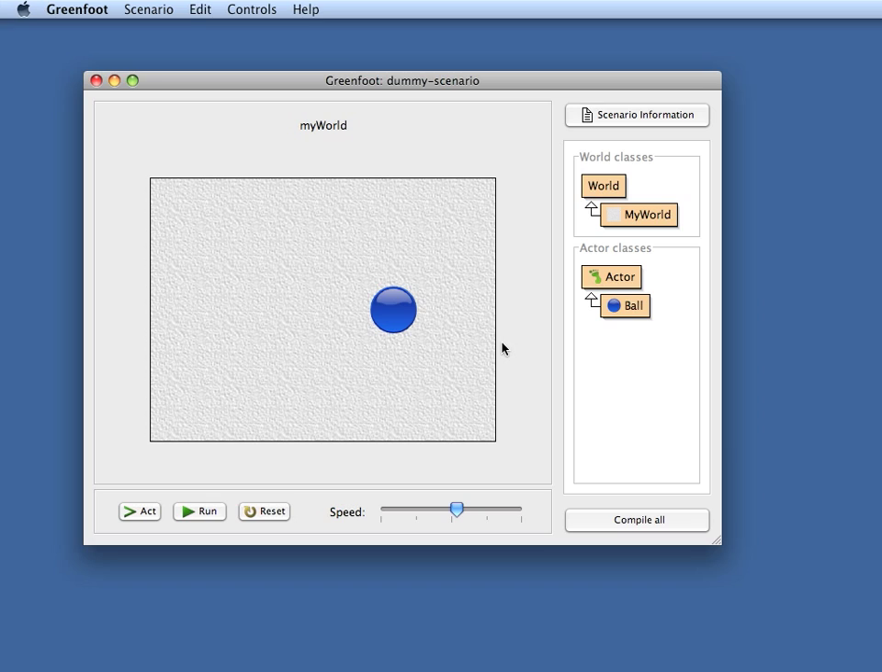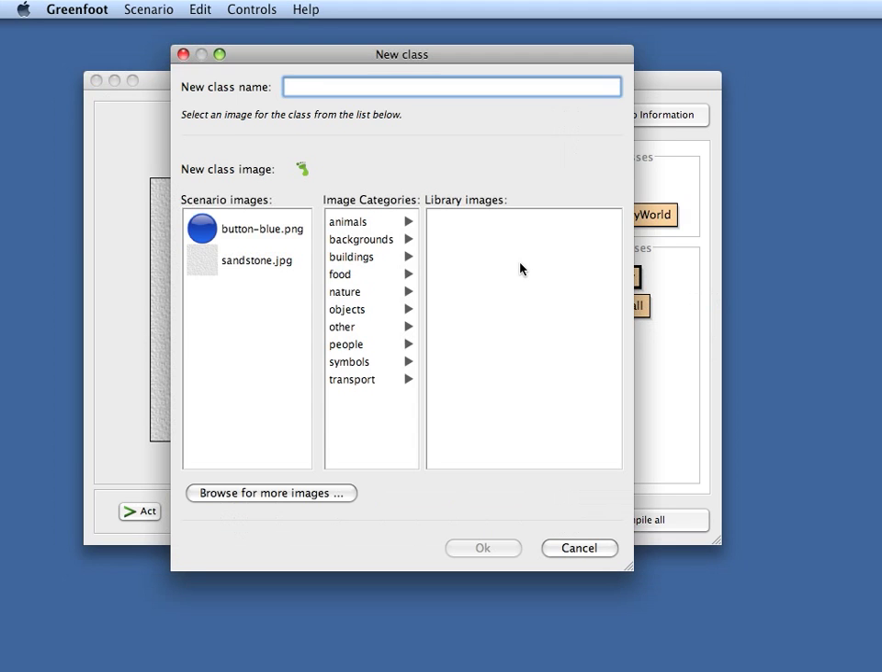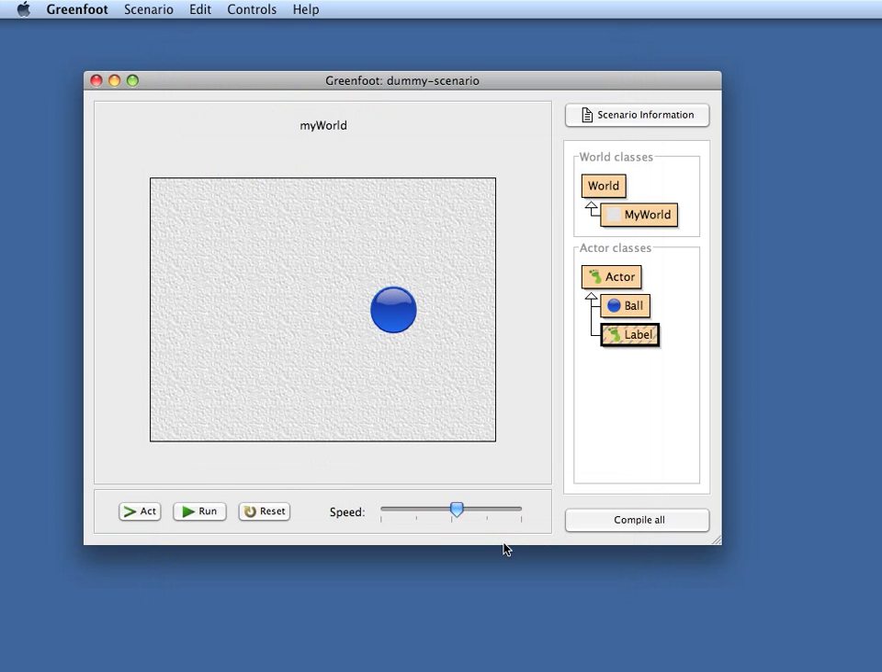To display the text, I will create a new actor subclass, which I will call Label. Label is just an object that can display a text label. I do not need to choose an image for this class. It by default gets this Greenfoot icon here. That is good enough. We will see in a moment why that is, because I will actually dynamically create an image for objects of this class.